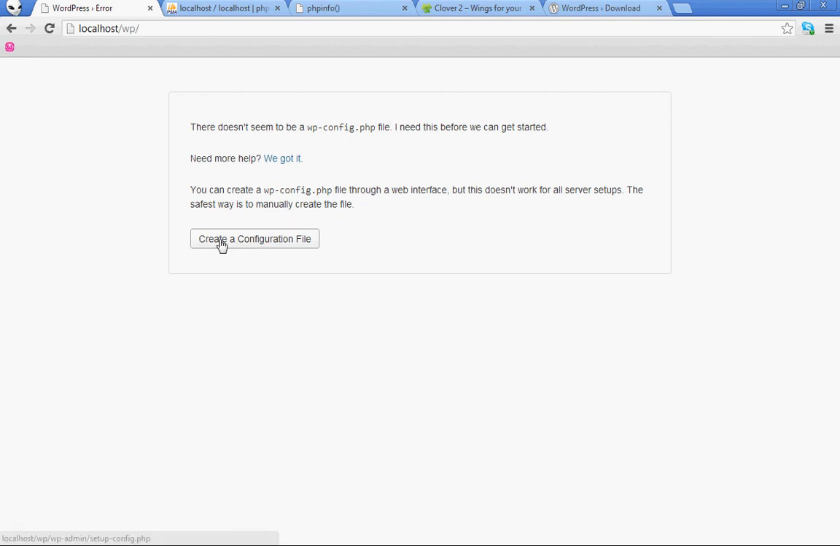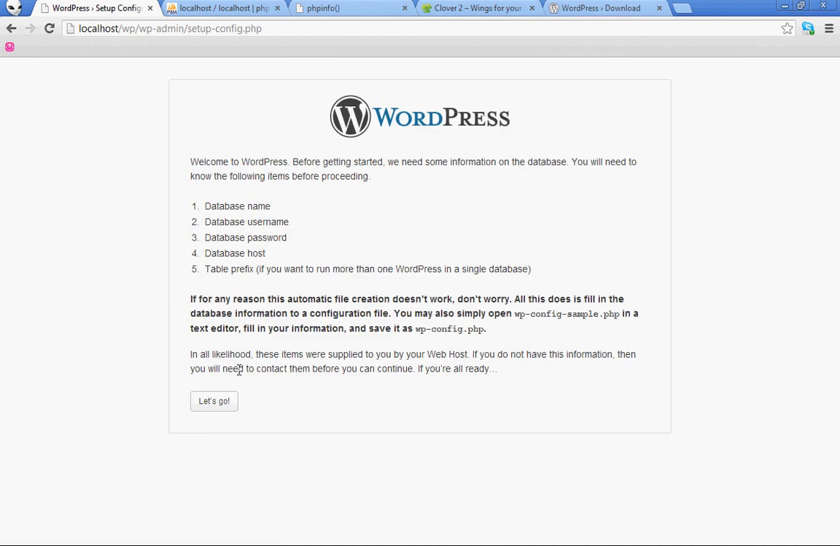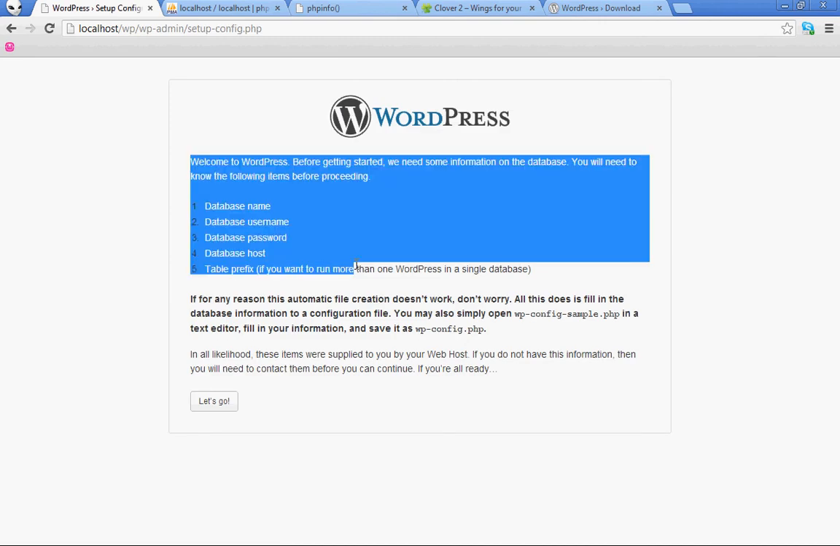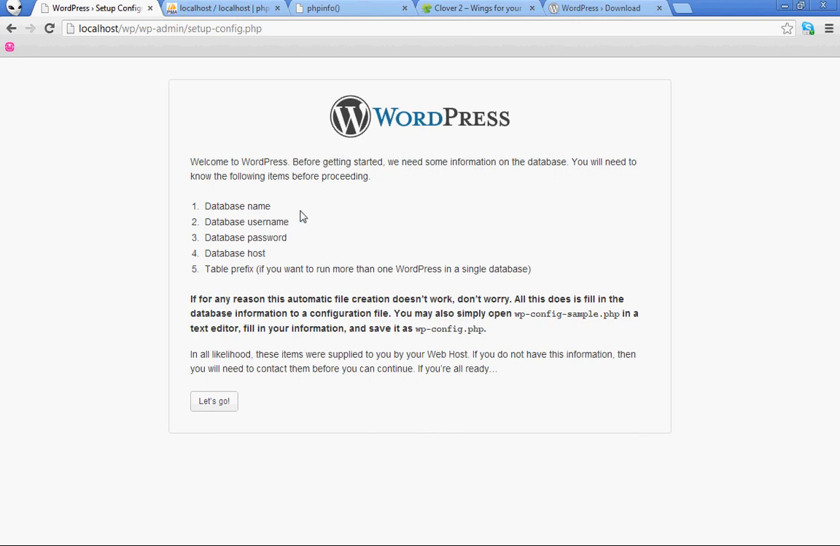Now, see what happens when we click next here. Okay, so yes, now it gives us a list of everything that we need to get going here. We need the database name, username, password, host, and table prefix, which don't worry about the table prefix. Basically what it's saying here is we need the database.